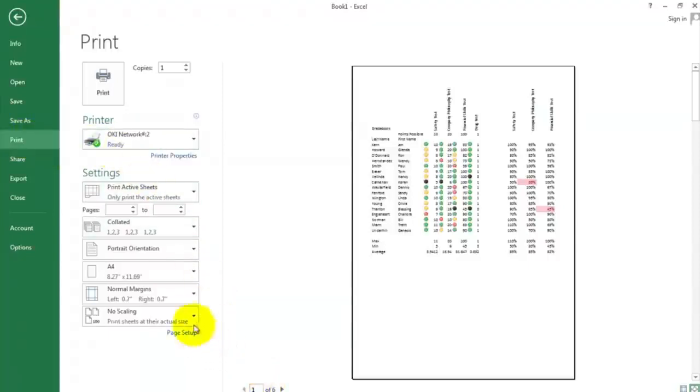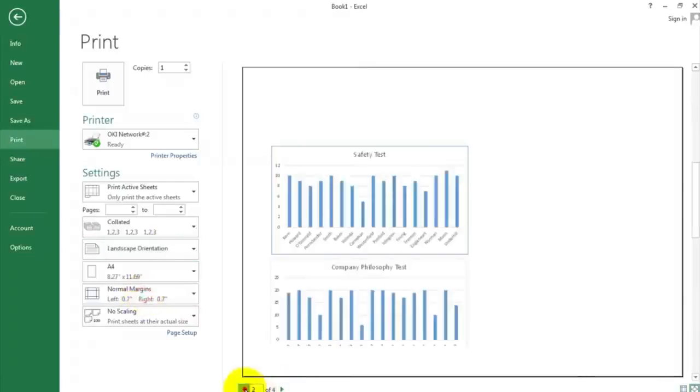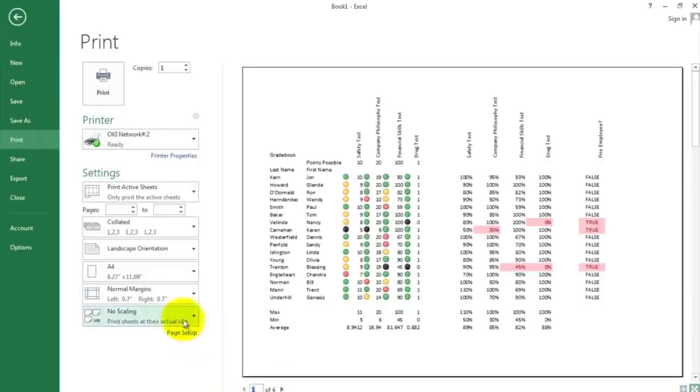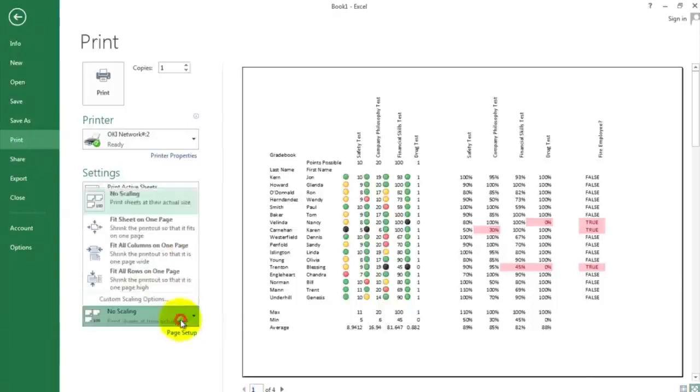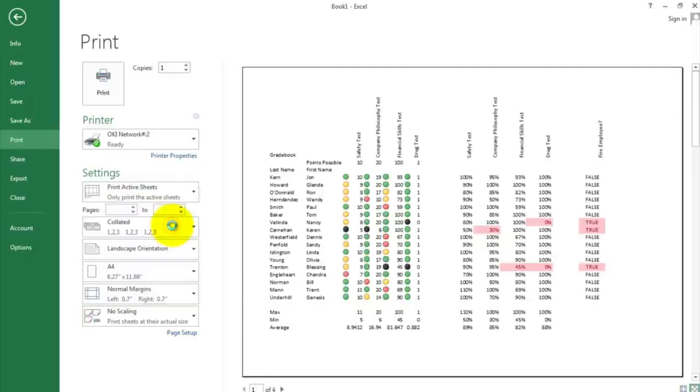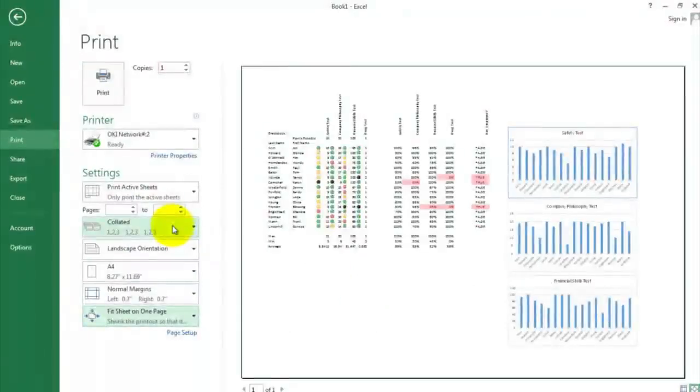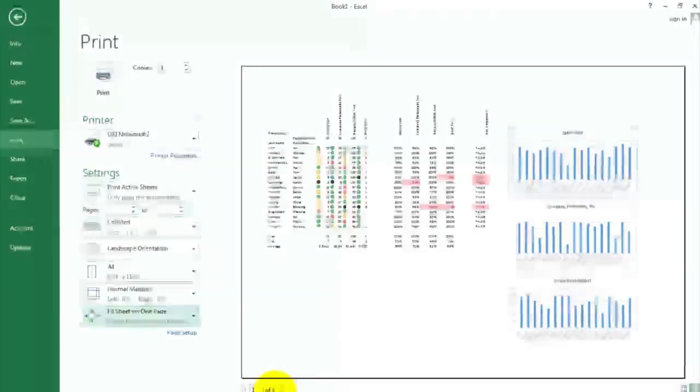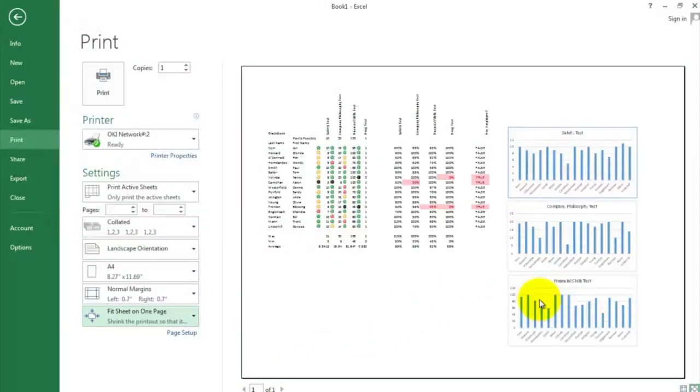Let's change a few things. Let's orientate it so it's sideways. Let's see if we can fit this to one page. Once you have one page listed here, you can see all the graphs neatly arranged and your data on the left side. You're ready to print.